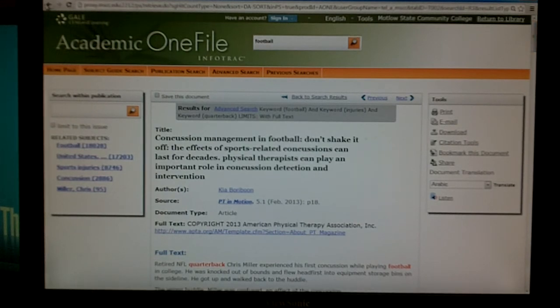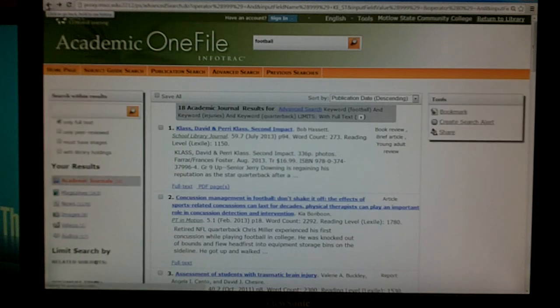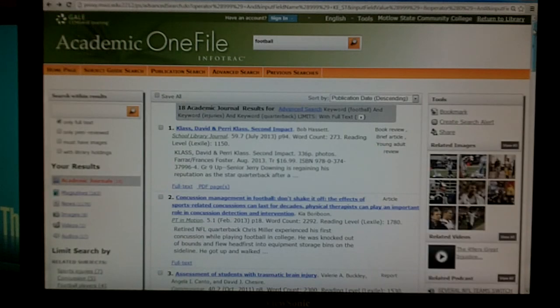If I use my back arrow again, I should go back to the list and I go down to the next one. Assessment of students with traumatic brain injury. No, I don't think I want that one. Cumulative head impact burden in high school football. Yeah, I'm thinking, wow, it was my high school days when I got my concussion. So I click on that one.